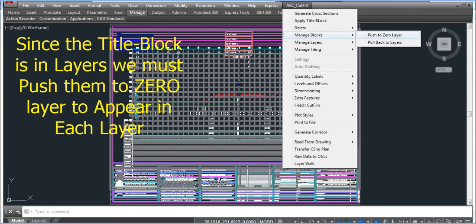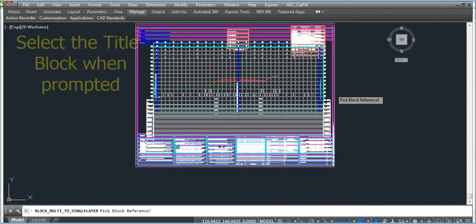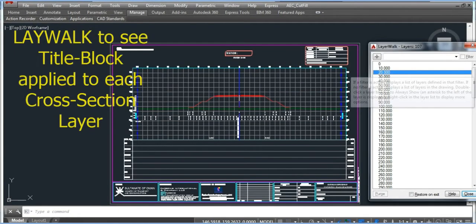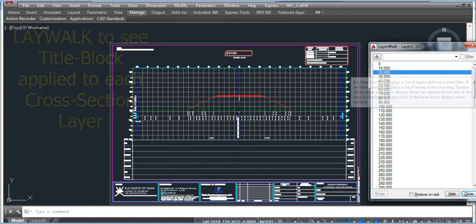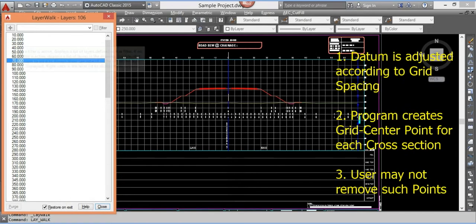Since the title block is in layers, we must push them to 0 layer to appear in every layer as block reference. Select the title block when prompted. It's done. Laywalk to see the title block applied to every cross-section layer.